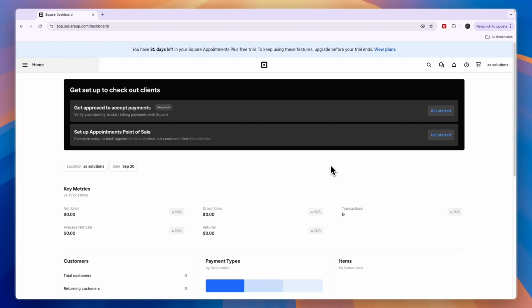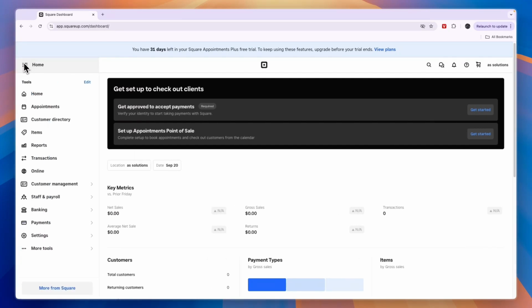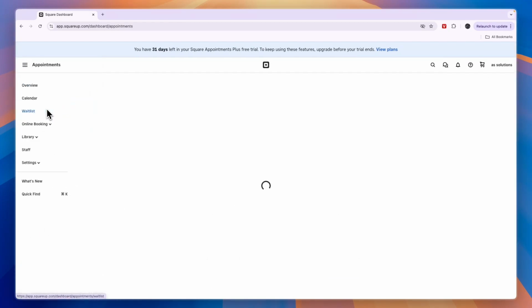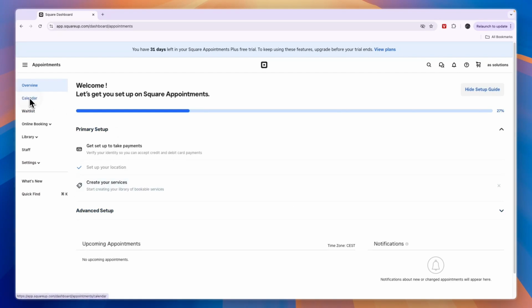So first, sign into your Square Appointments account, and then what you want to do is click on the three lines in the top left. That will open up this menu. Now from here, click on Appointments right there. Now here you want to click on Calendar.